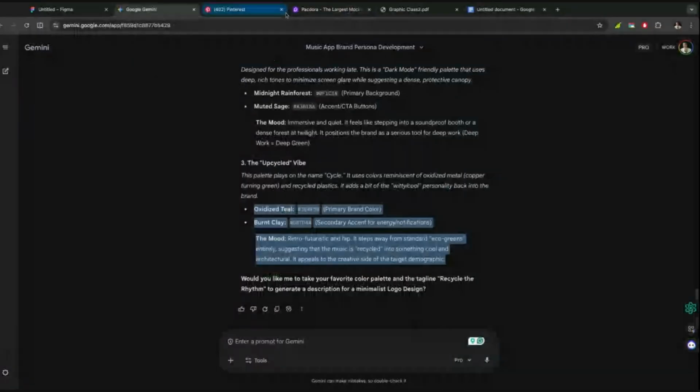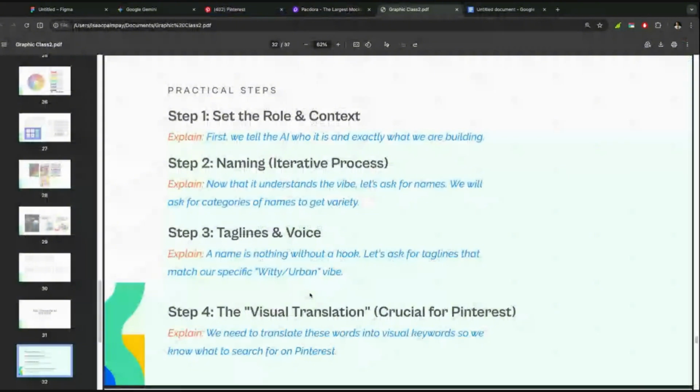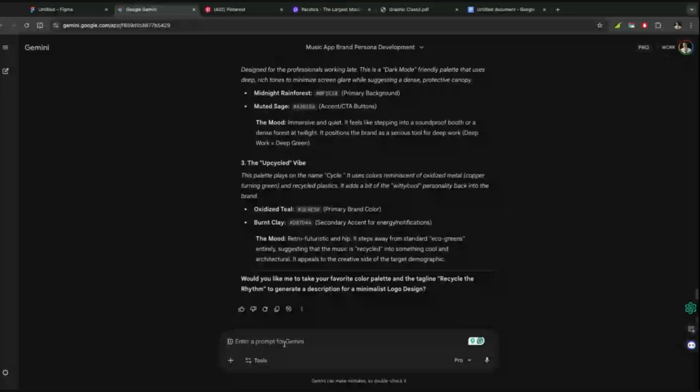So the next thing is we've talked about the taglines. We've tried to get the color codes. Now let's ask ChatGPT to give us prompts we can actually use to search for the mood boards when we get to Pinterest. So now let's go back here. Then we will say, I'm going to be so fast about this so we can wind up soon.